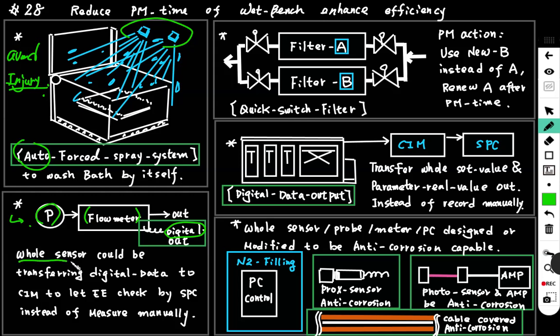or we modify all the sensors so that they can transfer digital data to CIM to let the engineer check it with real-time values by SPC chart, instead of a human measuring manually. To reduce PM time, we don't have to do any major job during the PM time. Also, we reduce the PM time too.